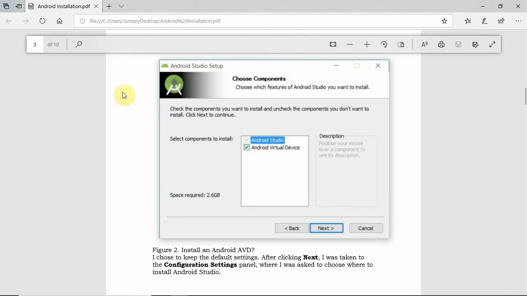Then I need a virtual device which I cannot touch and feel. Basically, I need a device which I can also locate in my system. That is called an Android virtual device, where the layout just looks like a phone. It's called an emulator, which we will be talking about later.